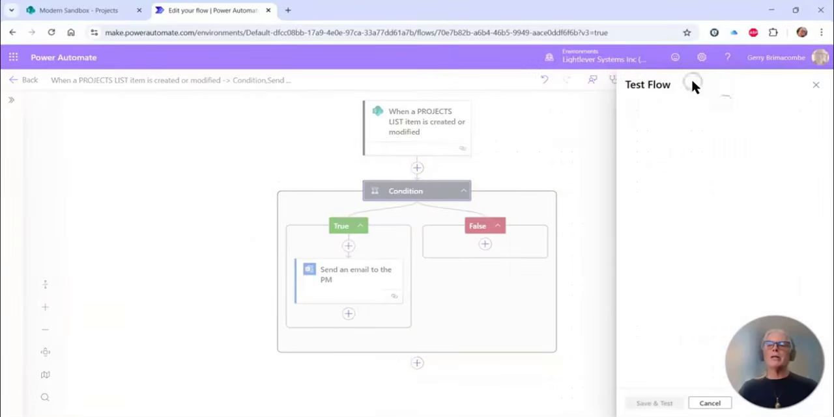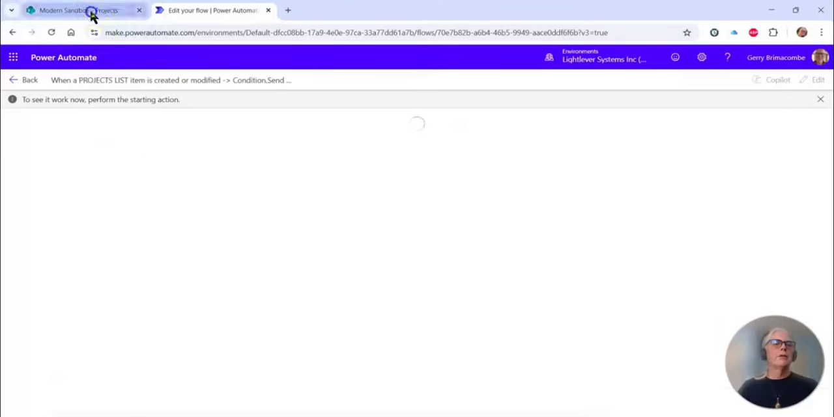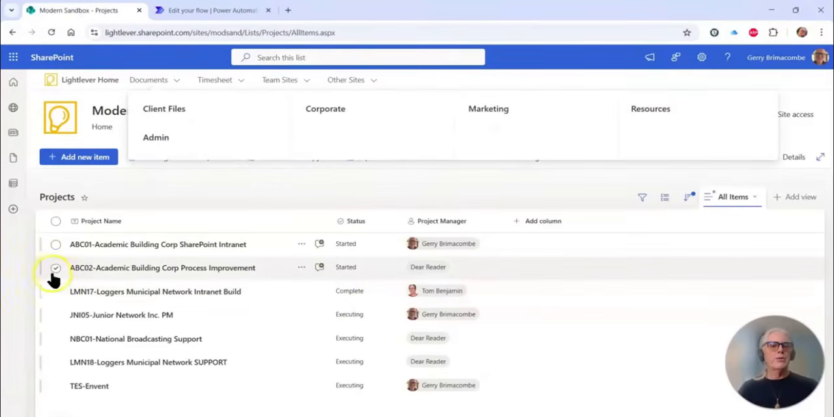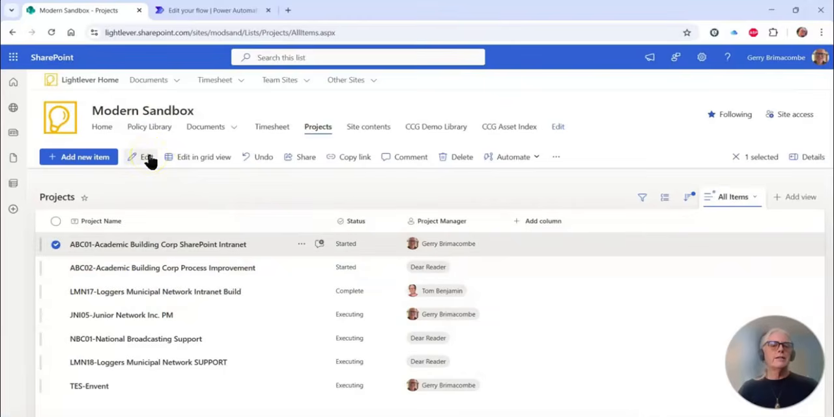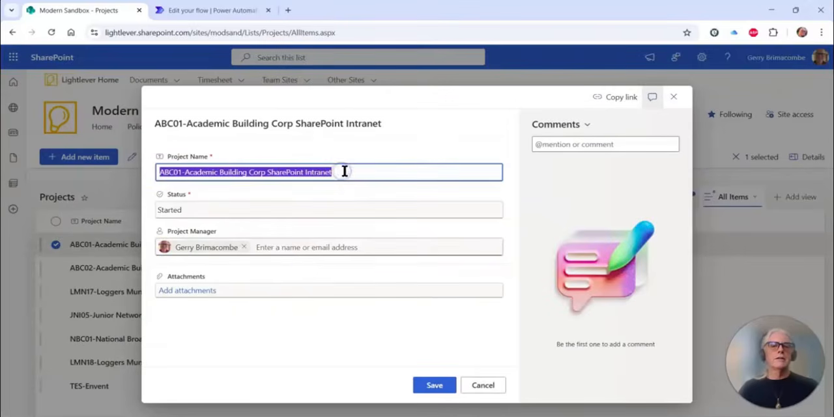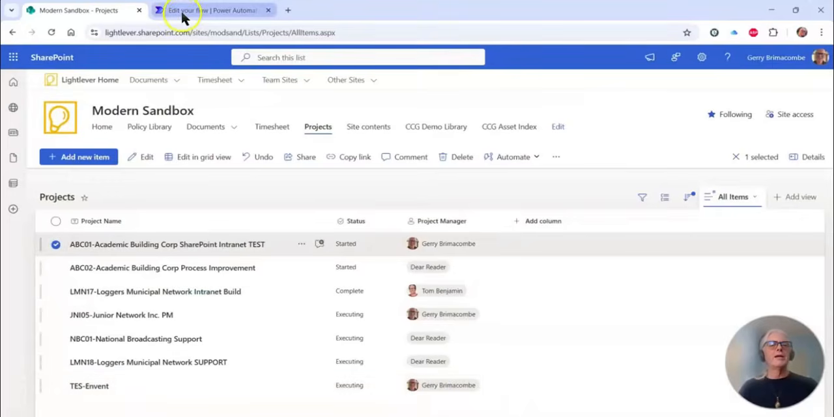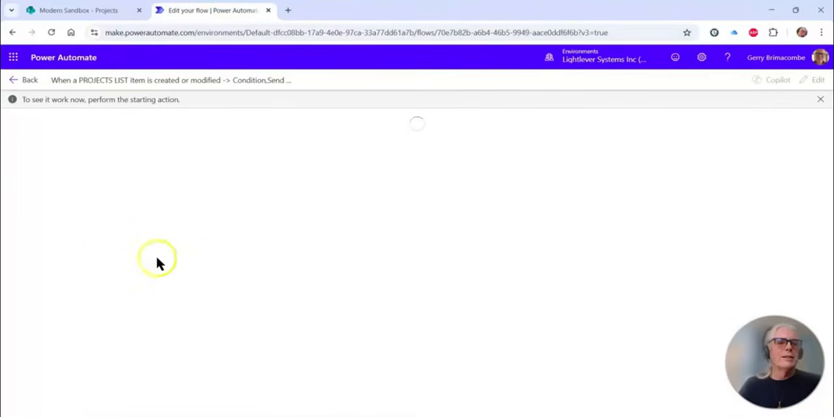Okay, let's try again. And this time we'll be able to test manually again, save and test. Okay, so it's waiting. I'm going to go back here and use the same one and edit it. I'll just put the word test on the end here, so something's modified in the list just for testing. Okay, status is started. So it should work this time. Let's go back and take a look.